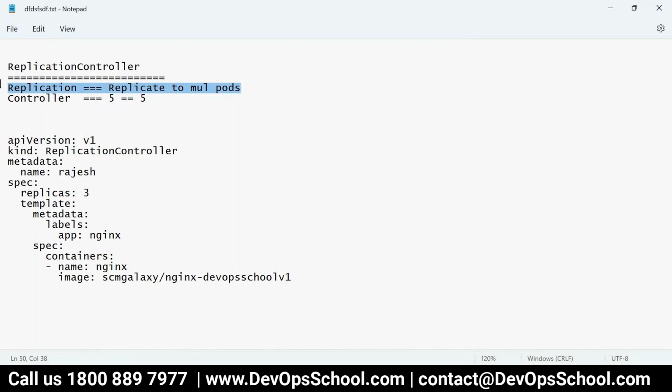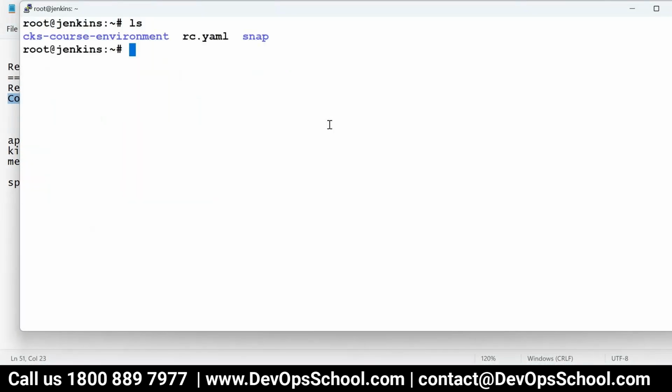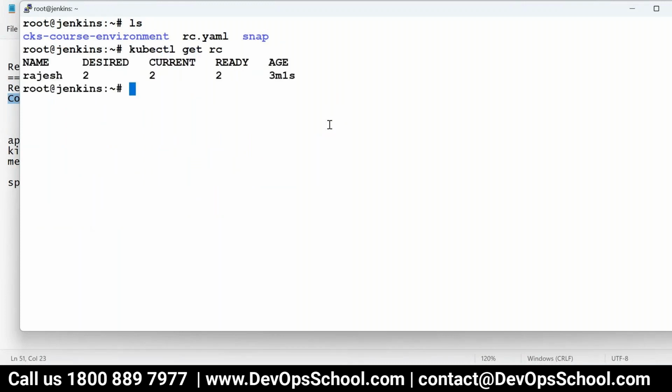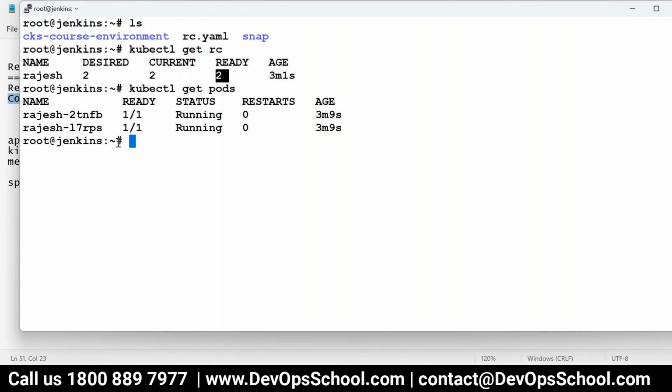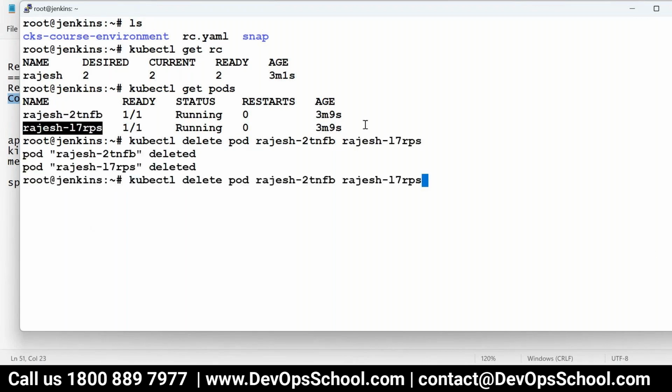Okay. Now what does controller mean? Controller simply means Kubernetes will manage your desire. So right now, what is your desire? Get rc. See here, my desire is 2. What is the current? 2. Ready is 2. Now I'll try to manually delete a pod. Just look at the age, 3 minutes, 3 minutes. So delete pod, this pod I'm deleting, and this pod also I'm deleting. Done. I deleted the pods, and now you see here.